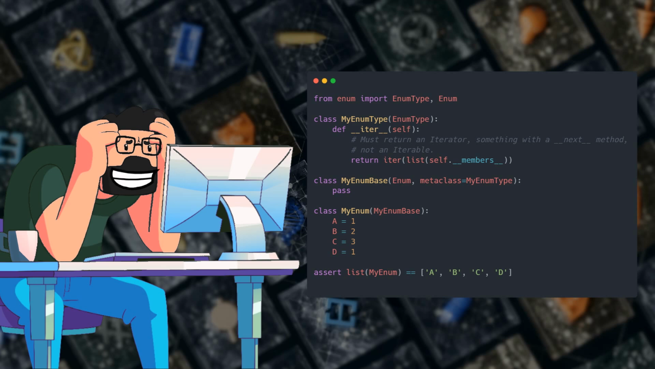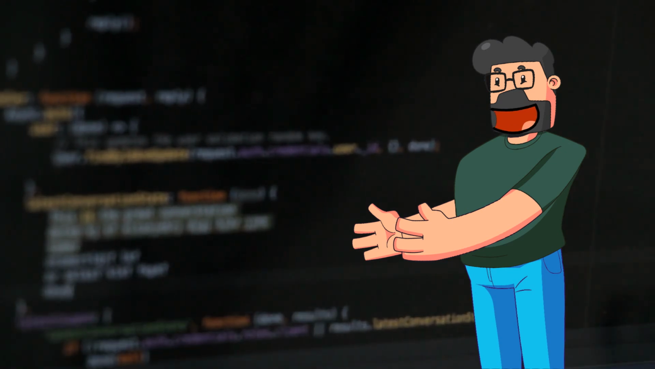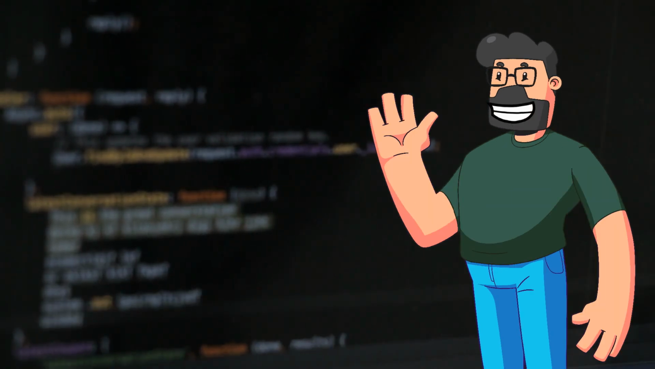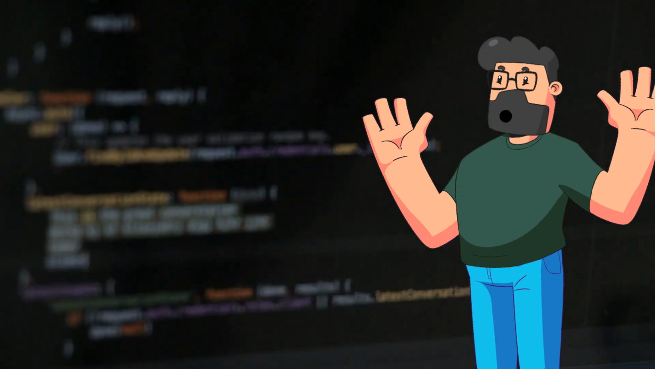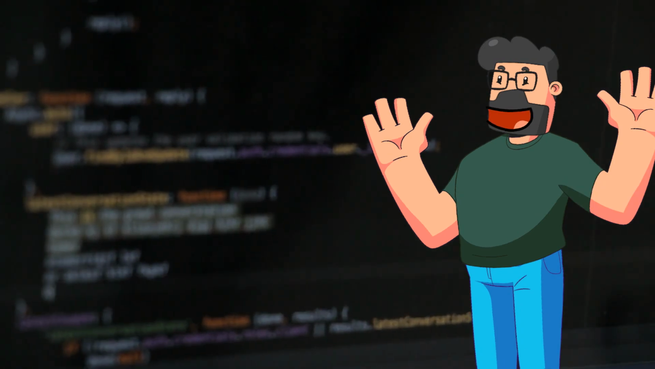In summary, we've successfully tackled the problem of dealing with custom enums in Python, where elements have different names but the same value. By implementing a new metaclass and subclass of enum, we've overridden the default behavior to ensure all distinct names are included when listing the enum members.